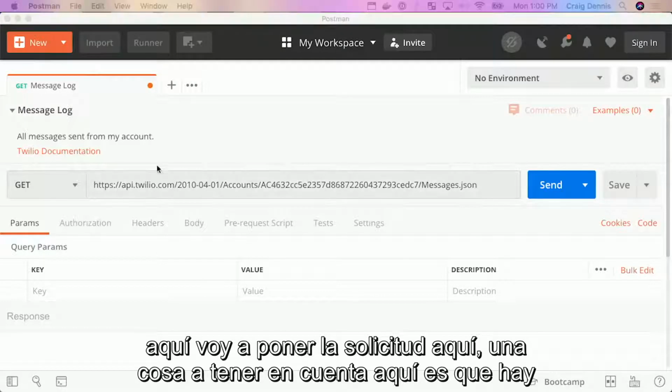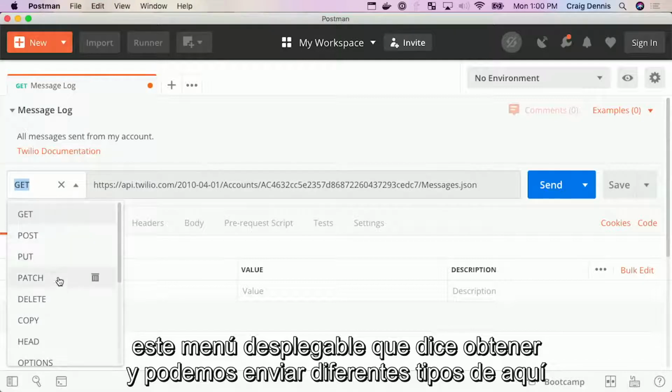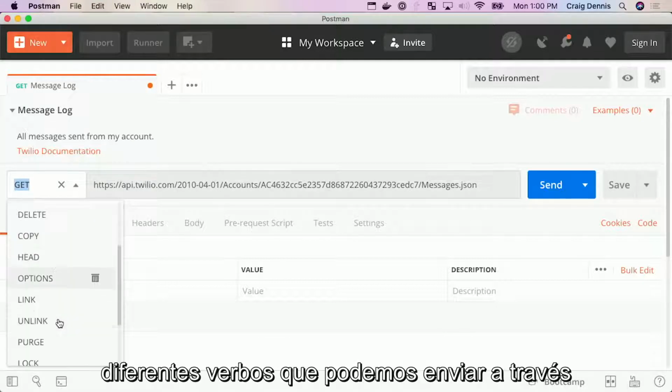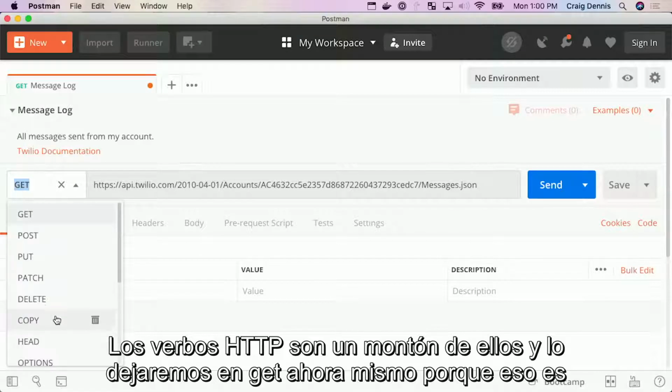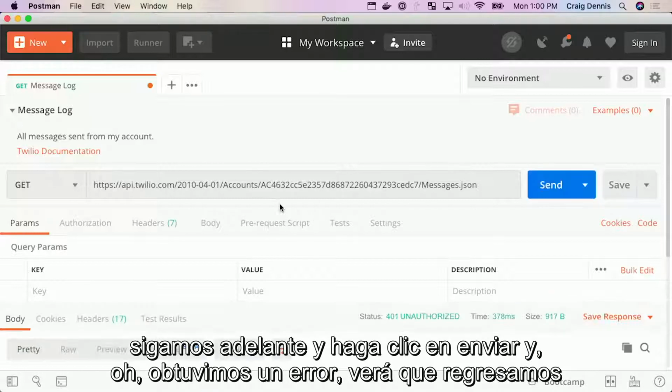One thing to notice over here is there's this drop down that says GET, and we can send different types of HTTP verbs, a bunch of them. And we're going to leave it at GET right now because that's what we're going to do. We're going to get the messages. And I think we're all set. So let's go ahead and click send.